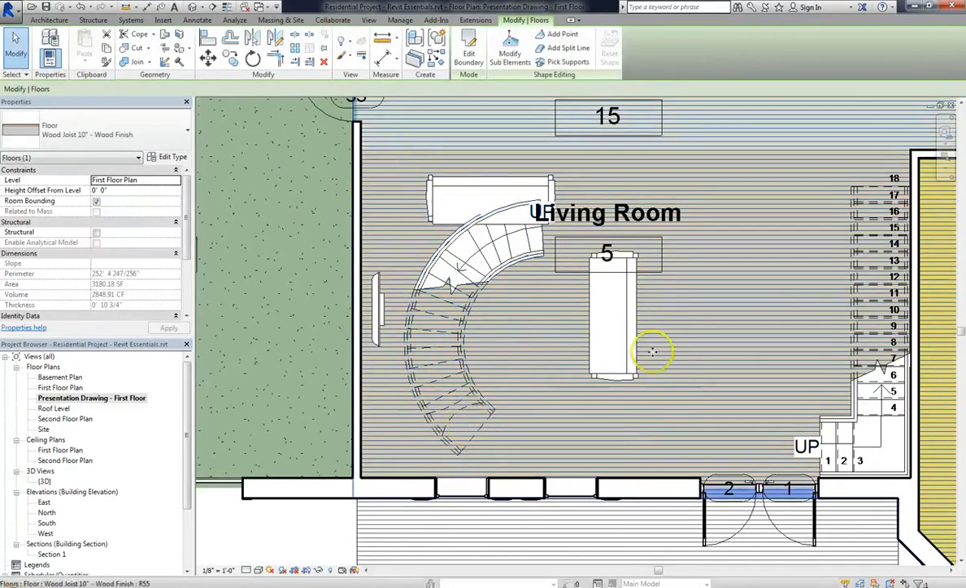Alright, well that's everything on modifying a stair using Stair by Sketch and creating a stair using Stair by Sketch. We will see you in the next lesson.